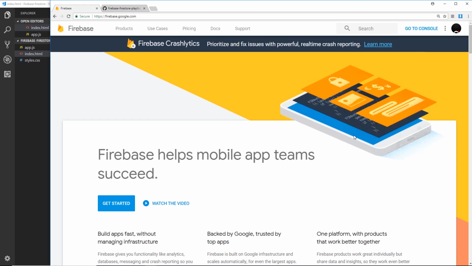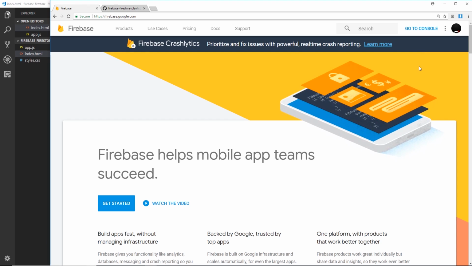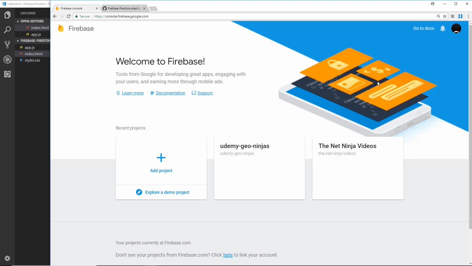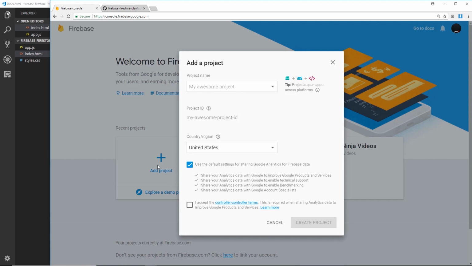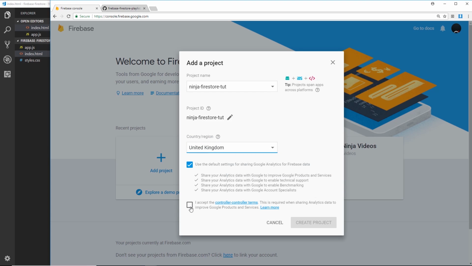Now, if you have an account with Google, that's great. There'll be a link saying go to console up here and you can click that. If you don't, you need to sign up first, then go to your console. So when you go to your console, this is going to list all of the different Firebase projects that you have. As you can see, I have 2 at the minute. I'm going to create a new one for this course. So click on this. Then we'll give this a name. I'm going to call this Ninja-Firestore Tut. And then I'll select my region, United Kingdom, and accept this. Then I'll create the project.